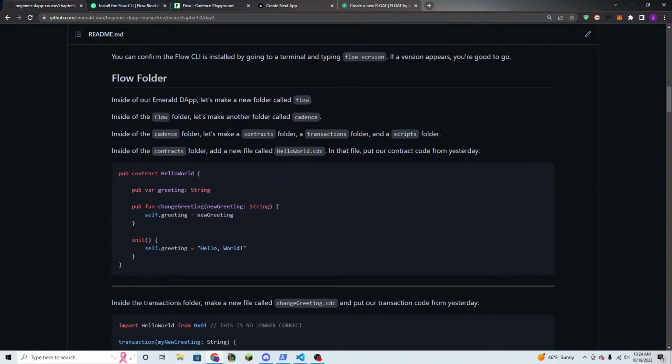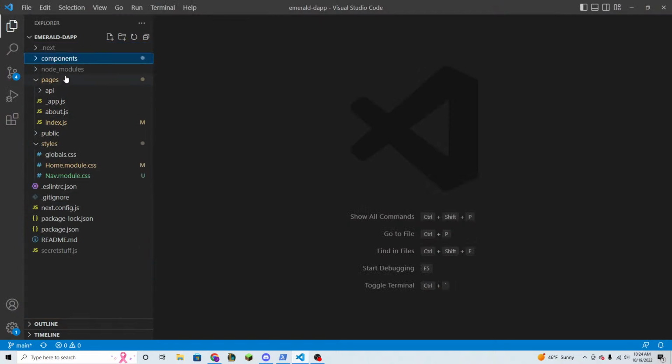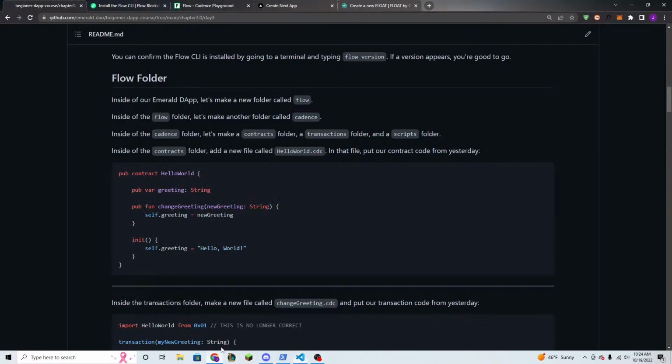Okay, so the next thing we're going to do is make a folder inside of our VS Code project, and we're going to call it Flow. Let's call it Flow. We're also going to, what's the next step?